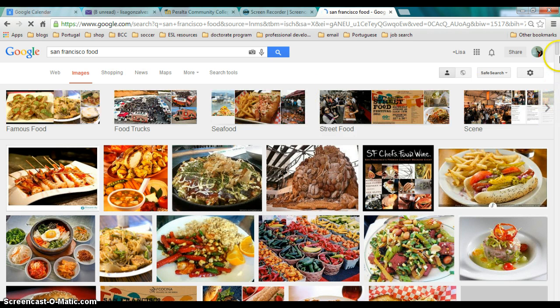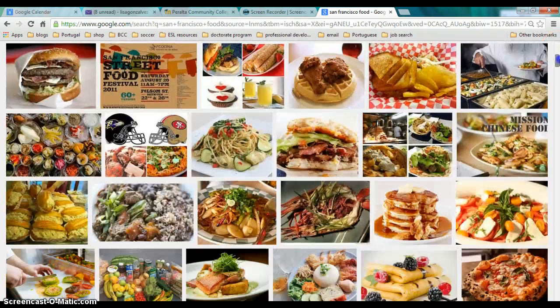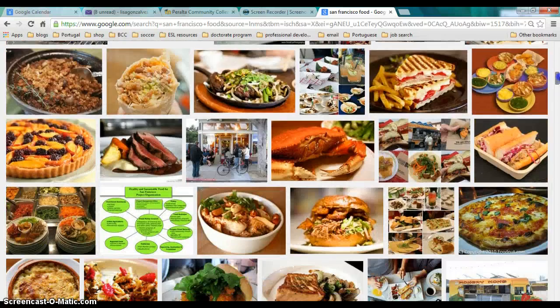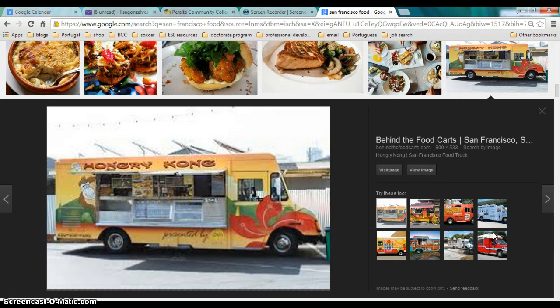And let's see if I can find something that I feel really talks about San Francisco food. I'm looking for some seafood. Maybe I'll use this picture here because we like to eat a lot of seafood here in San Francisco. Or maybe this food truck. Maybe that's a good idea. So I'm going to click on the food truck.